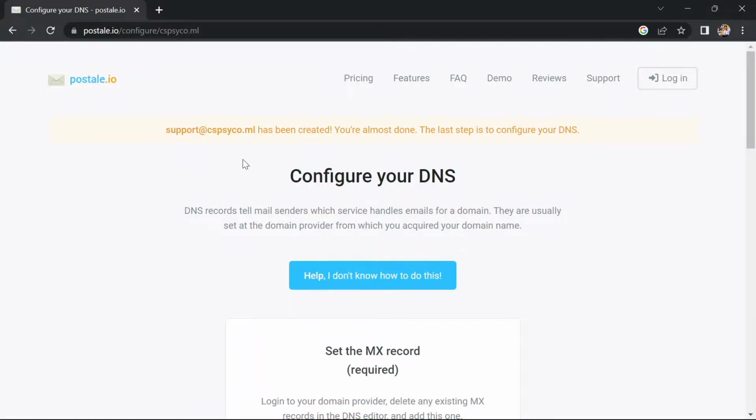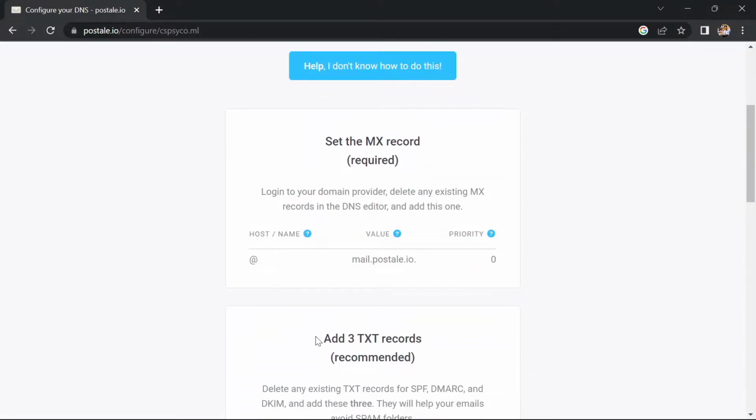Now it's time to configure our DNS. Let's go to our Cloudflare account and add these records in it. The Cloudflare link will also be given in the description.